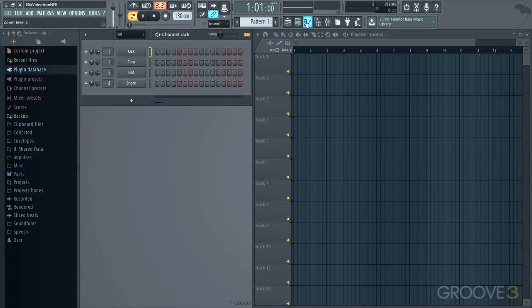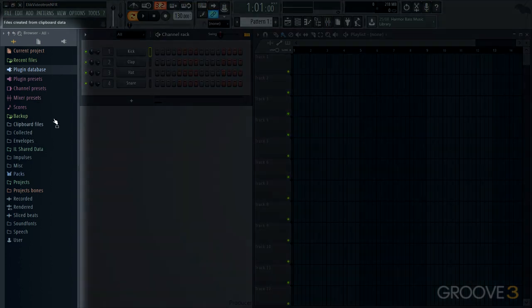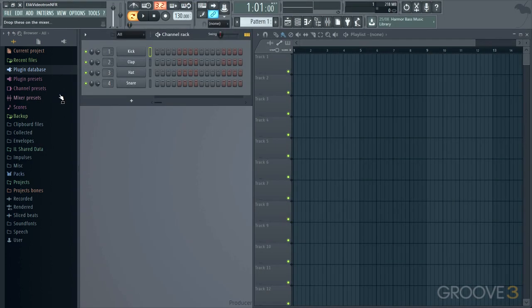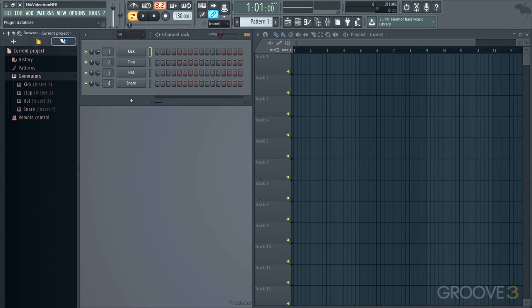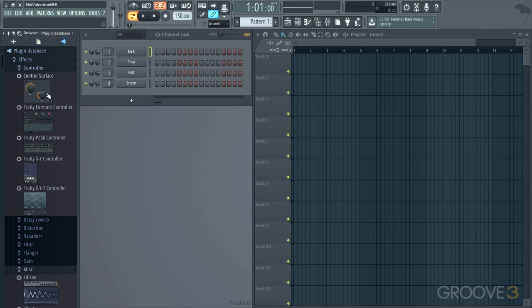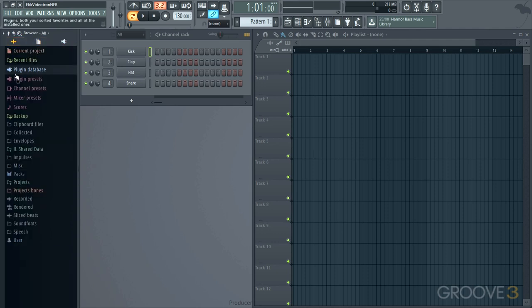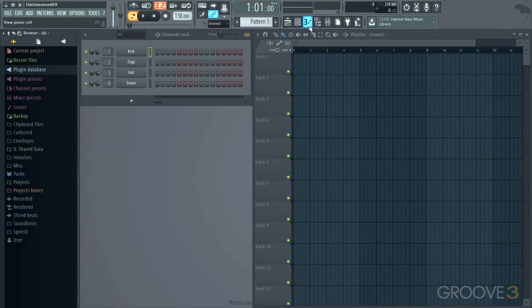Now, other parts of the interface: we have a browser on the side here, which is used to browse not only song files, but many different criteria. We can browse the current project. We can browse plugins. We can drag and drop and load all kinds of media files over here. We can toggle this open and closed with Alt F8 or with this button over here. So you can really maximize your screen workspace by only working with the windows that you want.